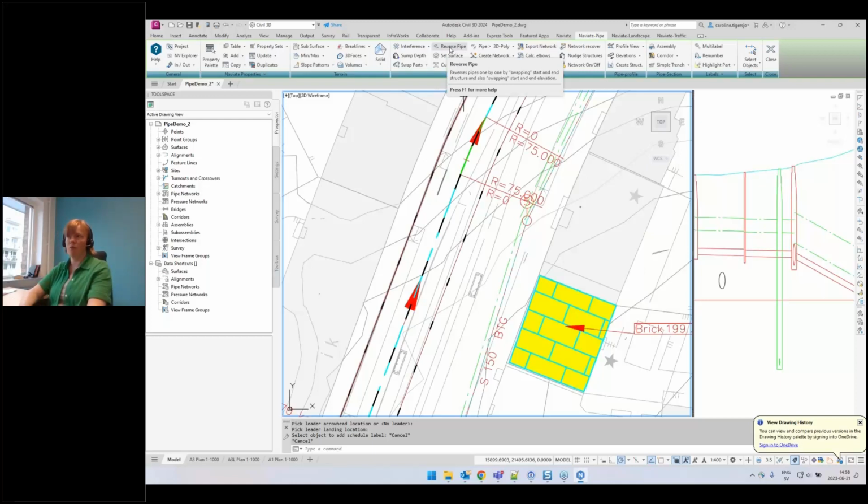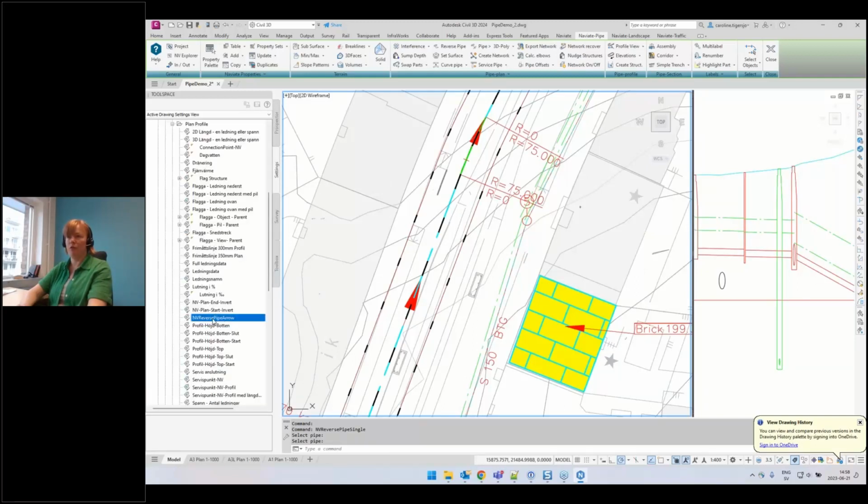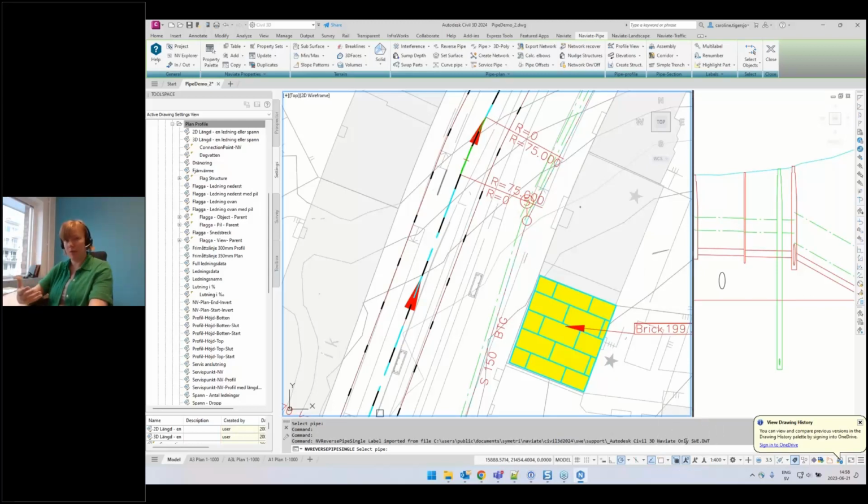So for instance, reverse pipe adds a label when it's showing you that we changed the direction of the pipe. The label that it's using is the NV reverse pipe arrow. So if that one is not inside the drawing, so if I remove this one, NV reverse pipe arrow, when I start the functionality, it will actually take a little bit longer and it will print on the command line that label imported from the file, and that is the file that is in the import status and settings.